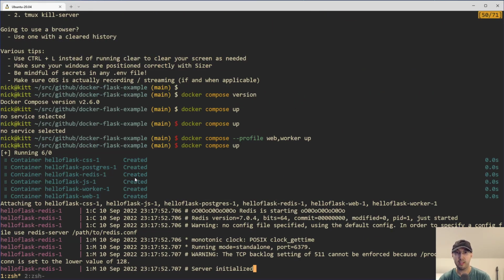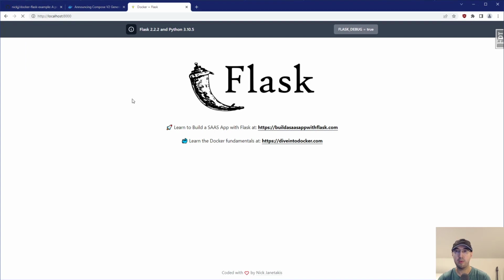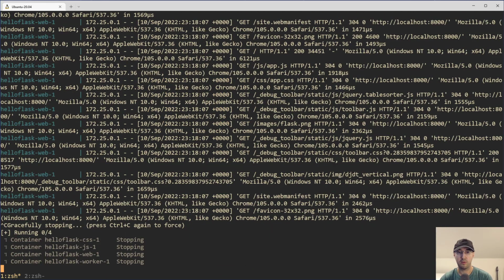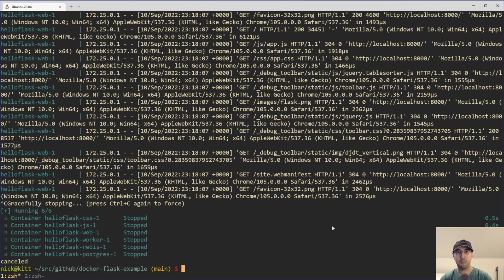And since we're using Docker Compose V2, we get some nice output here. We can see all those containers were created. And if I go to the site here, localhost:48000, that's where it's running, then we have our Flask application running here, or whatever framework you decide to be running, or a web application. And then I can just Control-C that, and they're all going to stop. I also noticed that Docker Compose V2 does stop containers a little bit faster than Docker Compose V1.